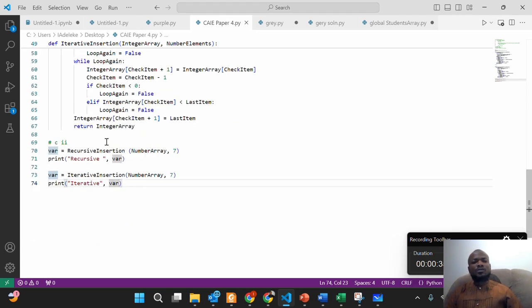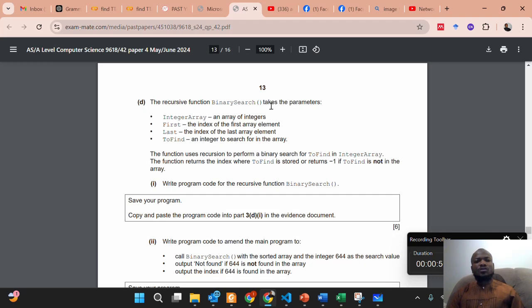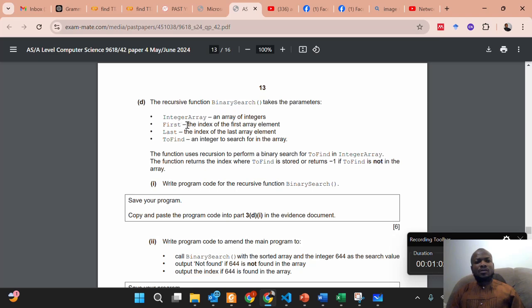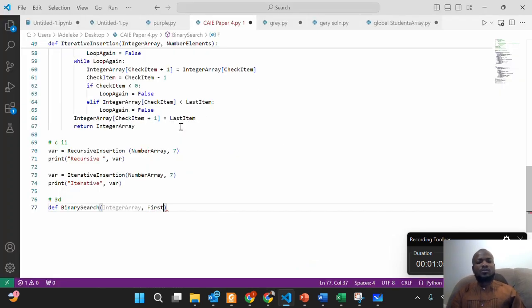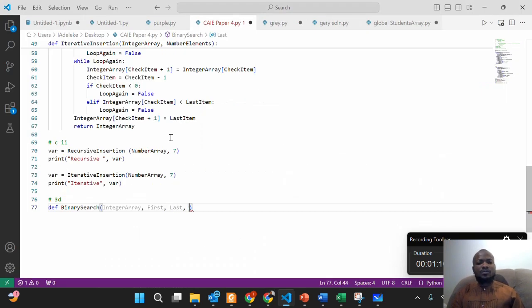So let's declare binary search as a function. That becomes question 3D. So we say def binary search. For this binary search, we are told that it takes the parameters integer array, first, last, and to find, according to the question.